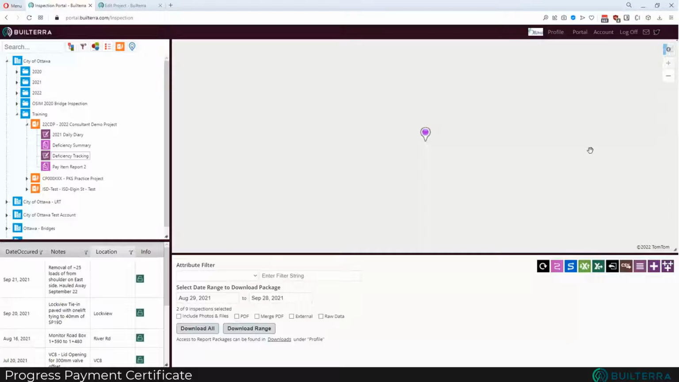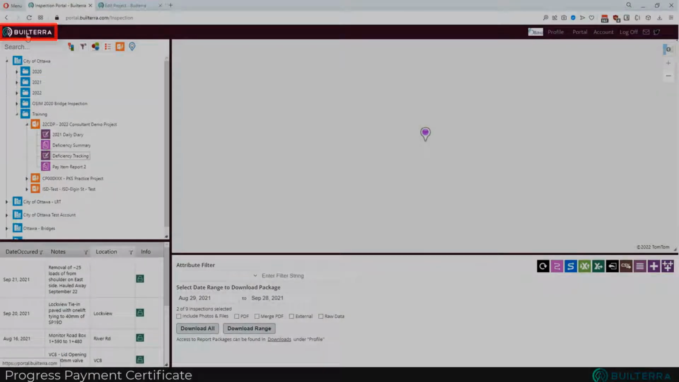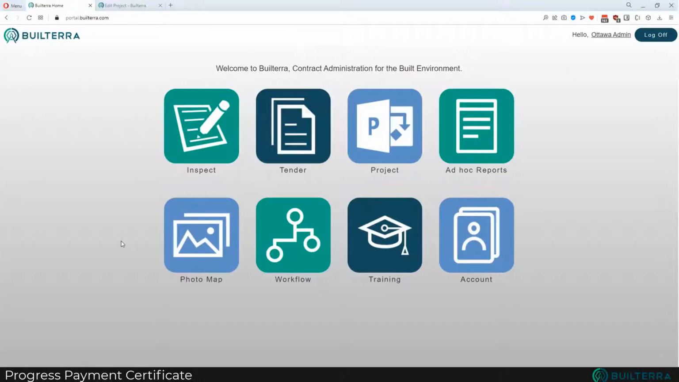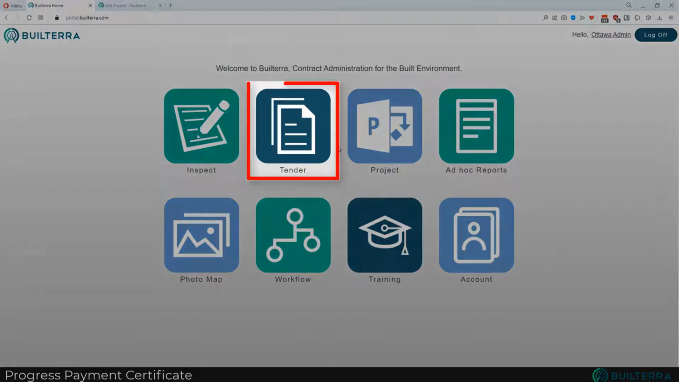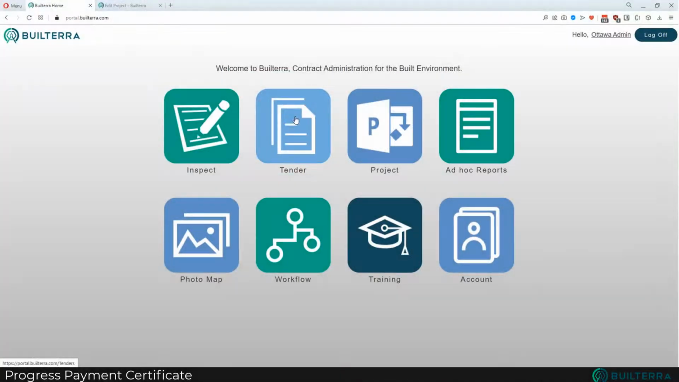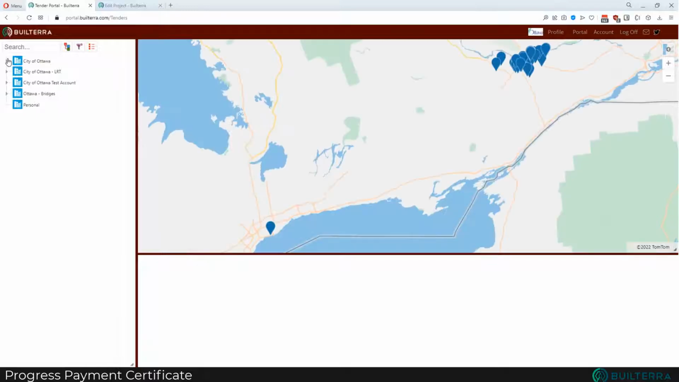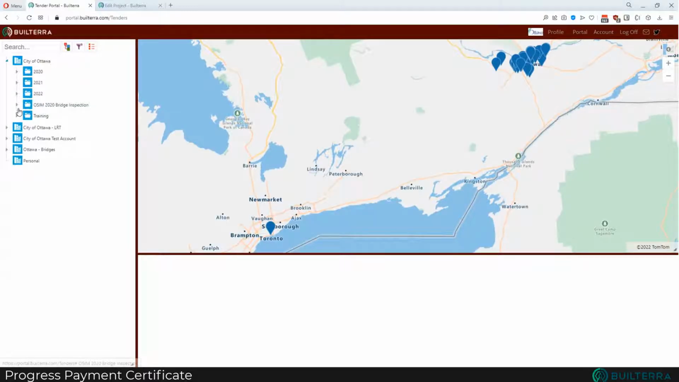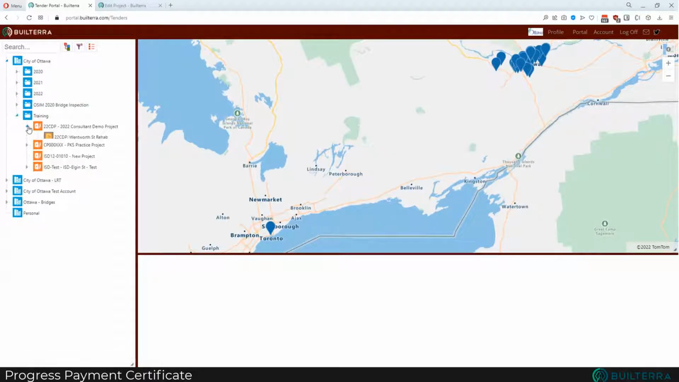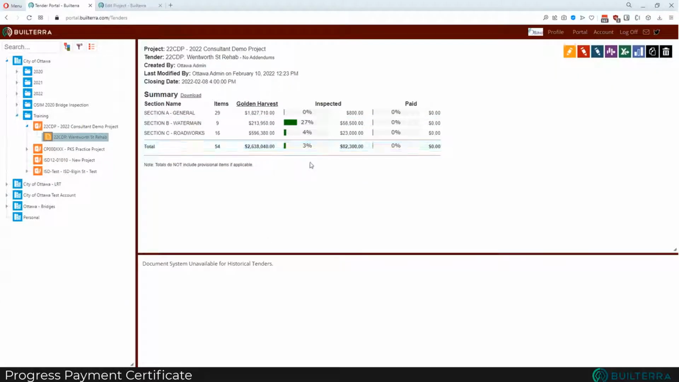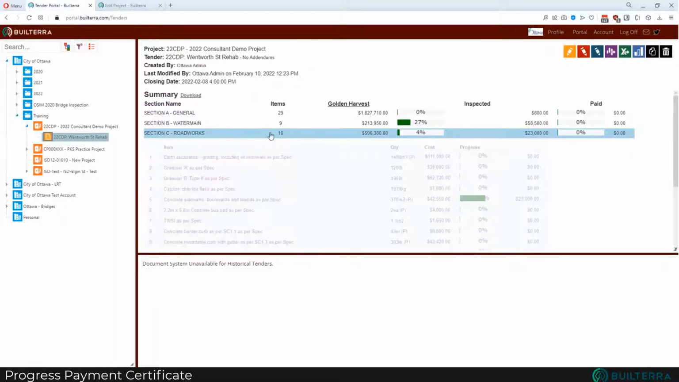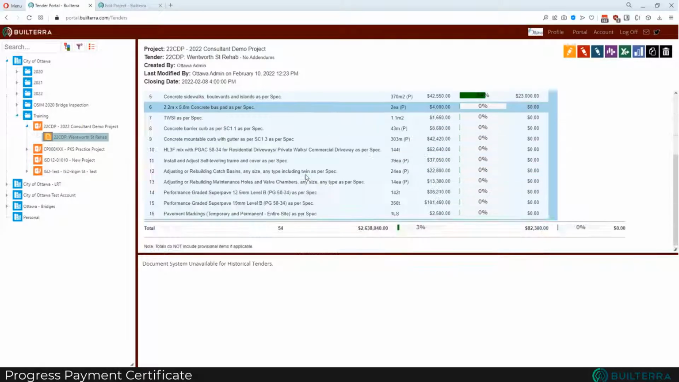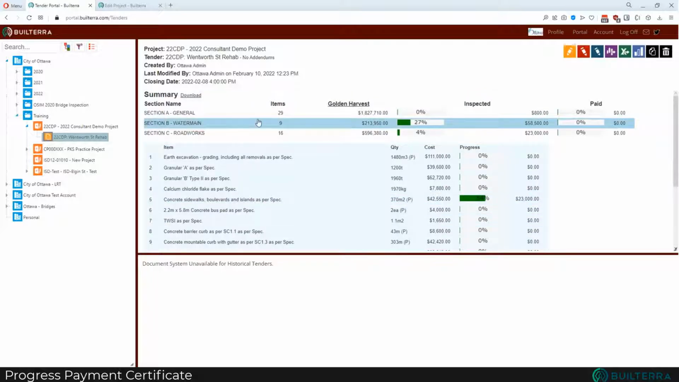If I'm going from this same inspect portal, I'll just click on the Builterra logo. That'll bring me back. And what we're going to do now is go to the tender portal that we were in previously. If you remember, we did see some progress in the tender for this. Now that we've done some roadworks in the app, we can also see that the roadworks has ticked along a little bit here. And these quantities are coming, again, from the mobile app diary.